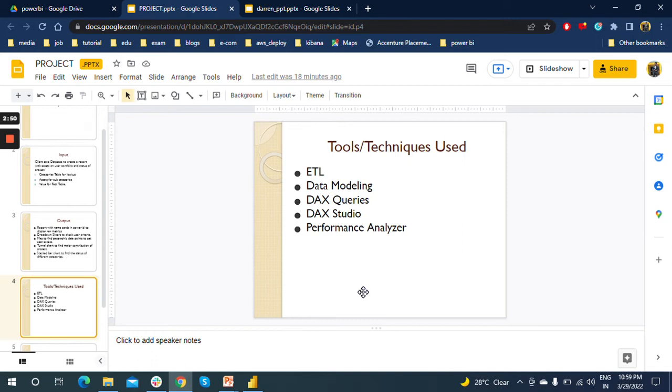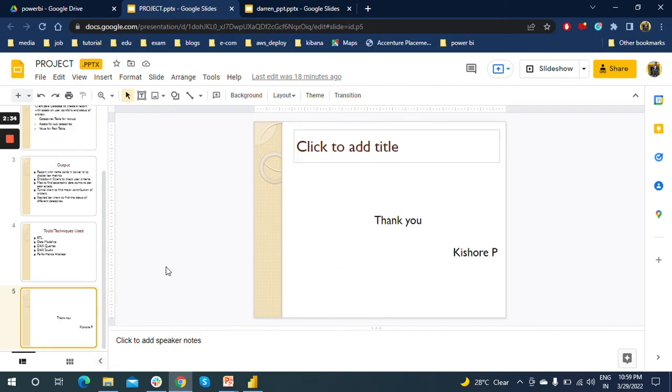Performance Analyzer is used to check whether our report is performing faster or if there is any lagging in a particular chart, whether it is taking time, so we can debug and change its way on the report. So by this we can make our report much faster.